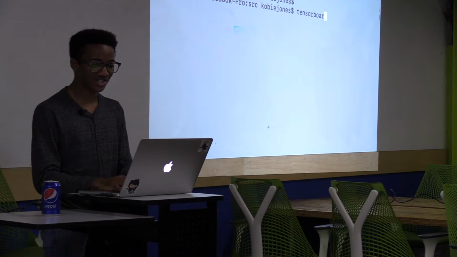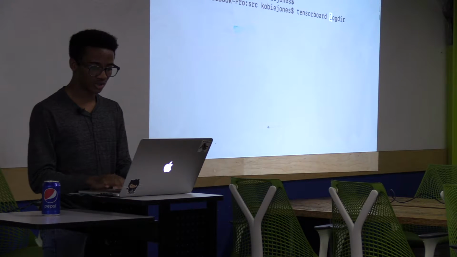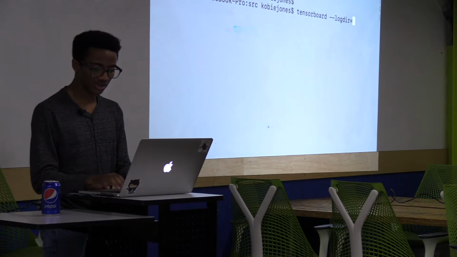I just wanted to show that TensorBoard actually has a really good logging sort of thing that you can do. So I actually just ran a model.